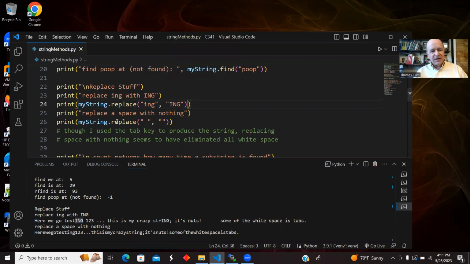And now I'm replacing a space with nothing. I had produced some of the space in the middle with this. And here I hit a tab key, but it didn't really write it in Visual Studio Code as a tab. It just inserted a bunch of spaces. So when I did this replace, it got rid of all the space. So here you can see all the spaces removed.